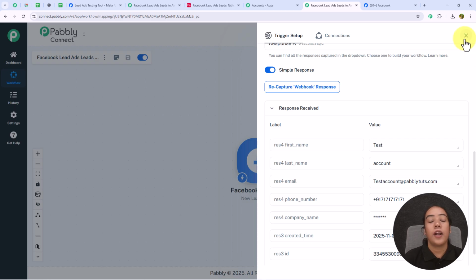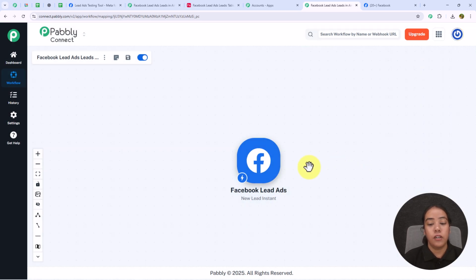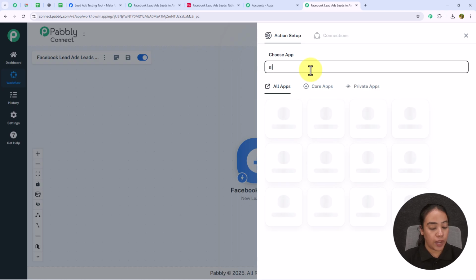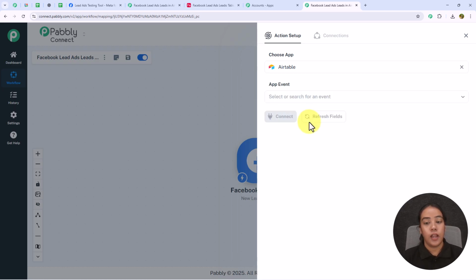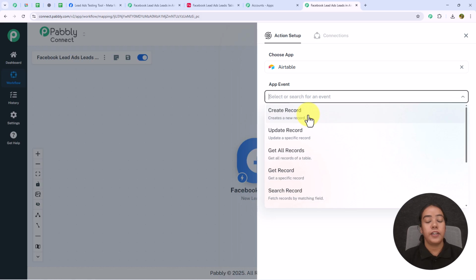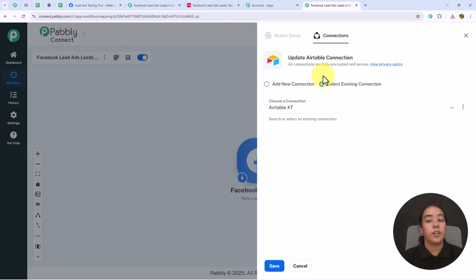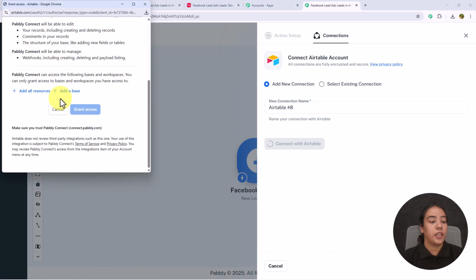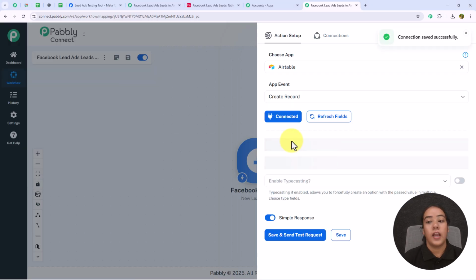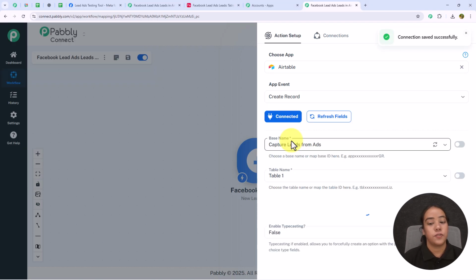After that, I want to add all of these data on my Airtable so that my team member can track every single detail. For that, I'm going to add my action step, and here I'm going to search my app as Airtable. After that, I'm going to select my app event as create record. Now here I'm going to connect my action setup. To connect or update my action setup, I have two options: add new connection and select existing connection. I'm going to add a new connection and connect with my Airtable. After that, I'm going to provide all the access, and here you can see my connection is successfully created.